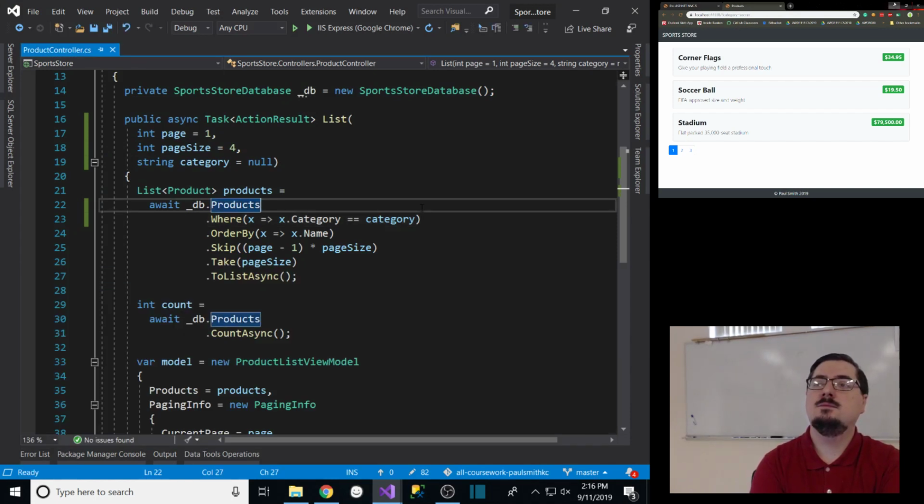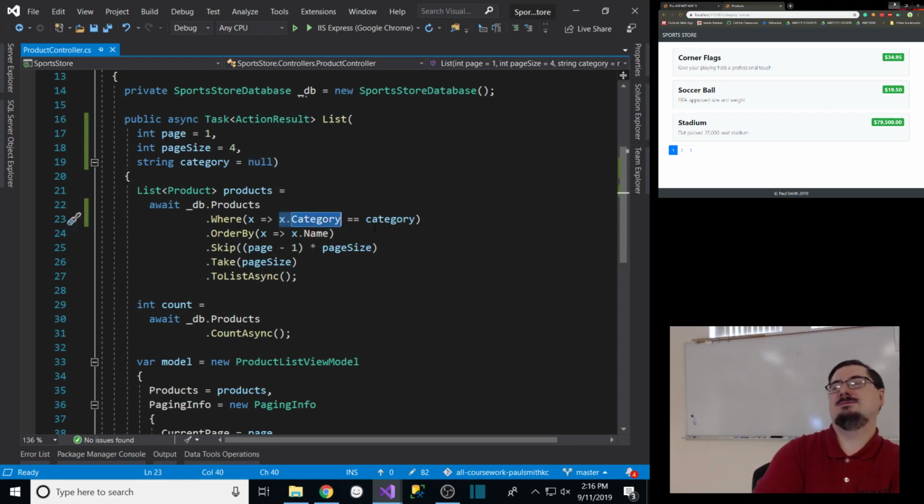We have nothing that's null category. Category ends up being null. So what am I saying? I go through each item, and I say if the category for the item is null, then I'll keep it. I'm only keeping the ones with a category of null. But there are none with a category of null. So therefore I have none.